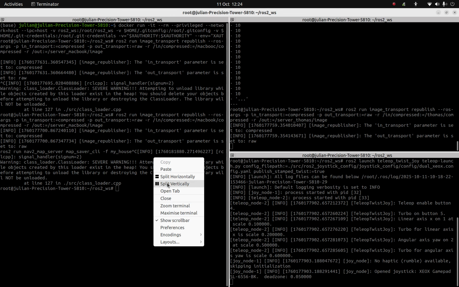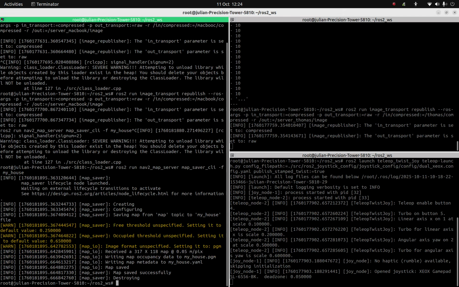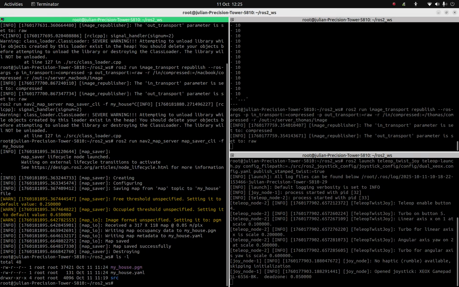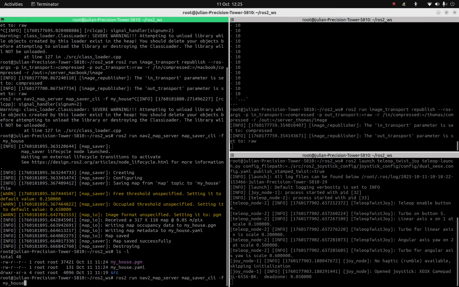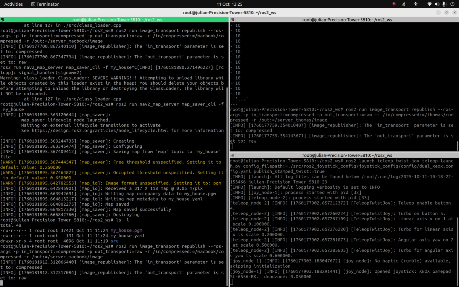Sorry, let me. What have I done here? I've actually stopped one of the transports, but that's not the end of the world. We'll just save our map here. Okay. Let's have a look and see what we've got. Yeah, that's looking very, very promising. I'll restart the image decompression from the MacBook. Okay, but we've got it saved. I'm just going to stop here.